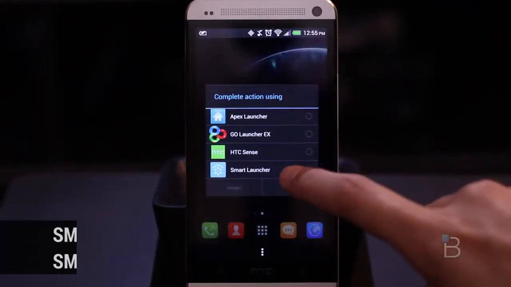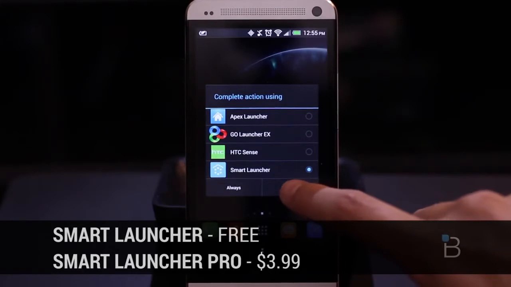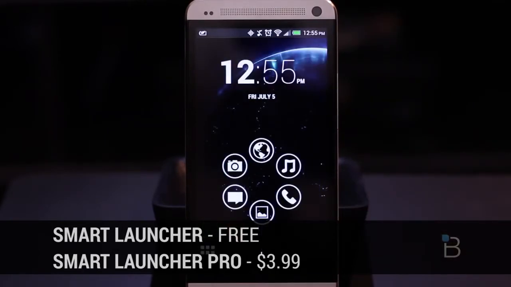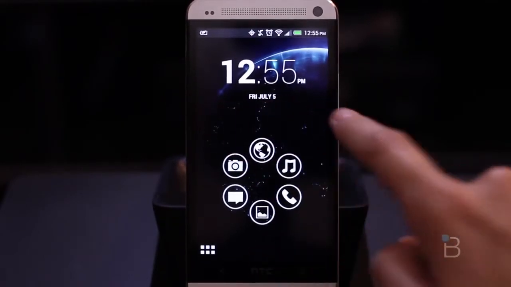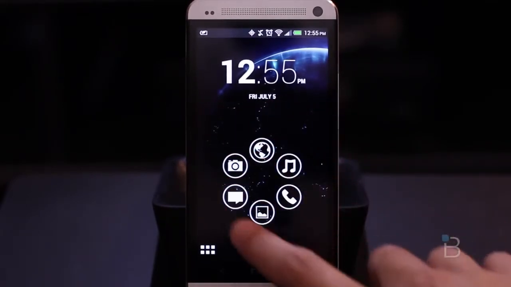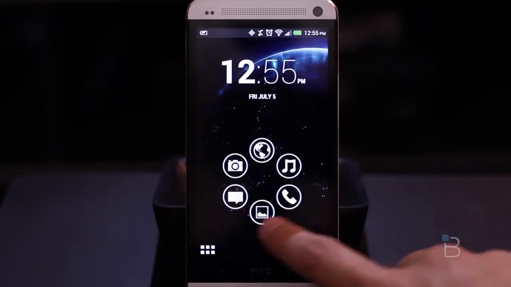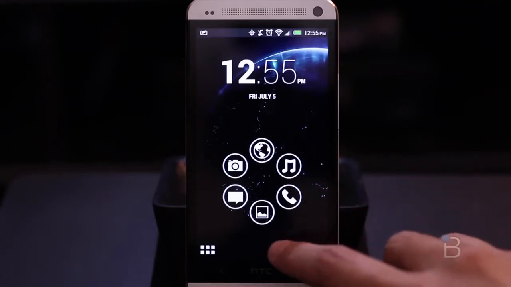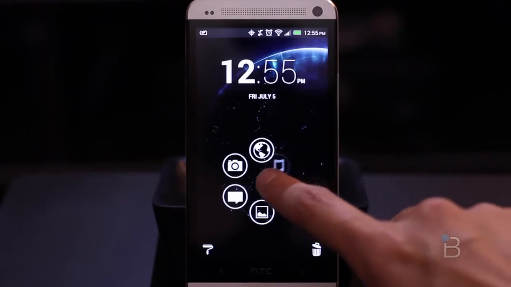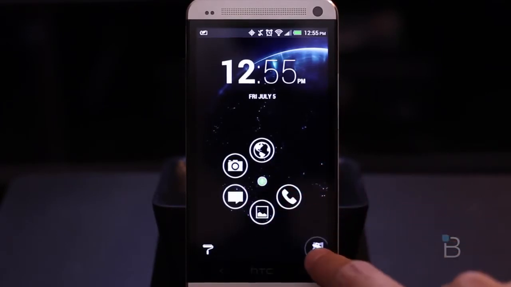And lastly, we have something that's a little bit different. It's called Smart Launcher. So here is Smart Launcher. You can see it's very minimalistic. There are no other home screens available to you. And you have 6 icons that give you the ability to launch different applications. So if we wanted to get rid of something, like, let's say we don't really use music a whole lot, we can always trash it here.